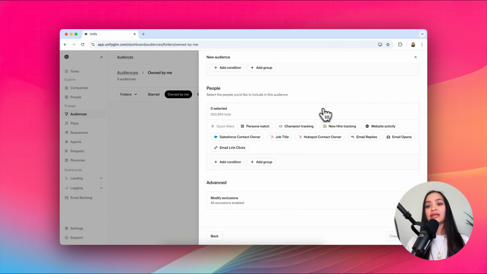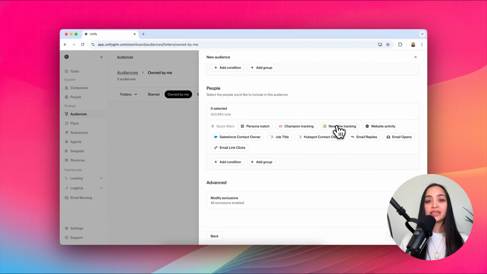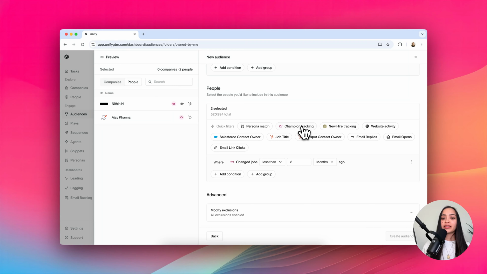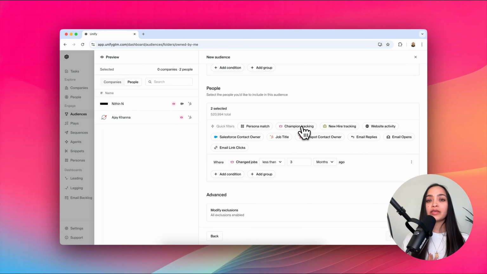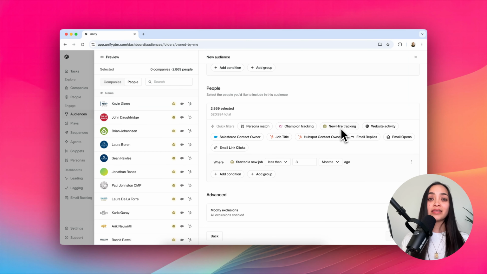Champion tracking and new hire tracking are similar plays that are both great ones to run. Champion tracking is when a champion, or someone that you sold to previously, changes jobs. It's a good opportunity to reach out to them because they might want to bring in your solution to their new company. Similarly, new hire tracking is another good play you may want to run because when someone starts a new job, this is an opportunity for them to reevaluate the tech stack and consider bringing in your solution.